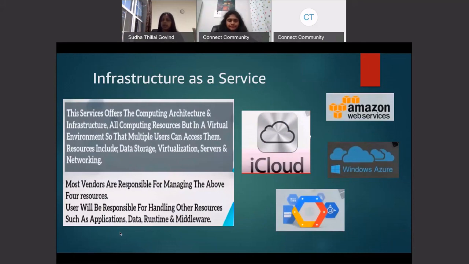And there is iCloud. I'm sure you all know about it. If you have an Apple phone, you know iCloud. That is also an infrastructure as a service platform. There is Windows Azure. There's Google Cloud. There are a lot of such providers available.